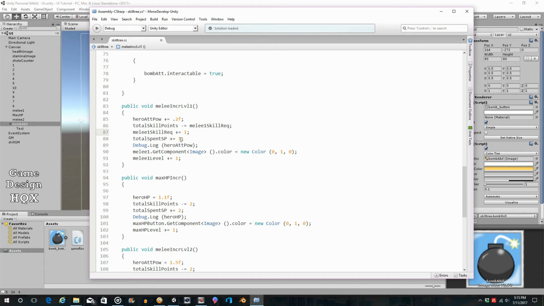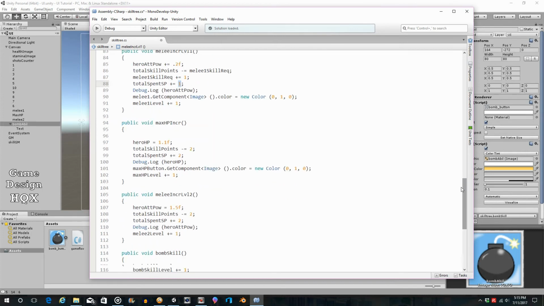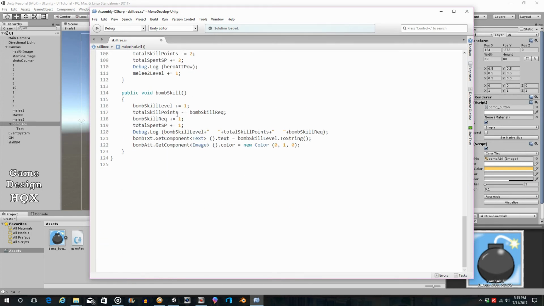And actually, I just noticed something I did wrong. The total spent points should also be increased by that new requirement, which means we have to move it because we need that to be done before the bomb skill is increased. Sorry about that, guys.